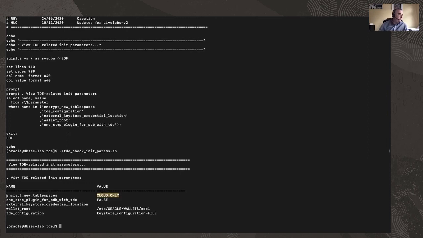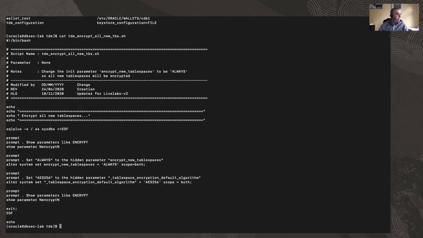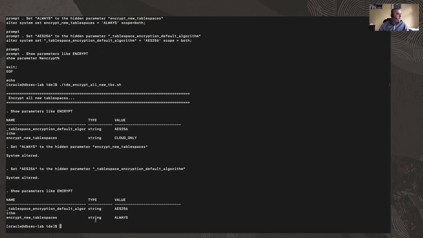Okay, so this is obviously the key one we're interested in: encrypt new tablespaces. At the moment, it's cloud only. So we're going to change that to always. Let's have a look at the script and the commands involved in doing that. So there you go: alter system set encrypt_new_tablespaces to always. So let's run that script. Okay, and you can see that's changed now from cloud only to always.